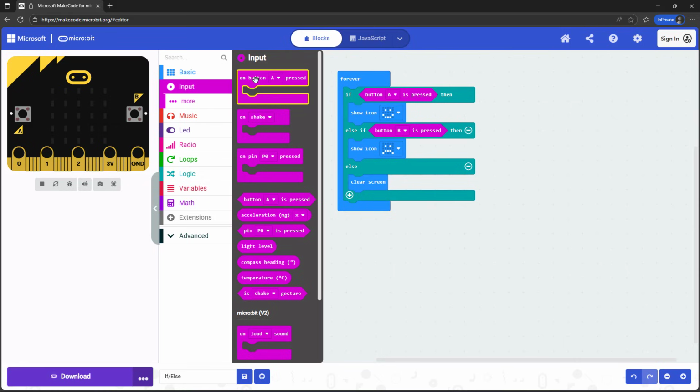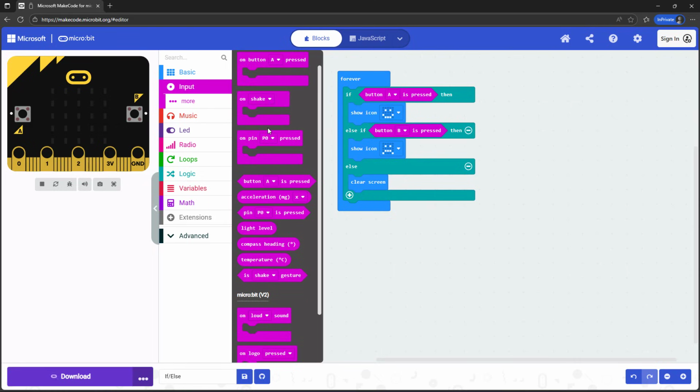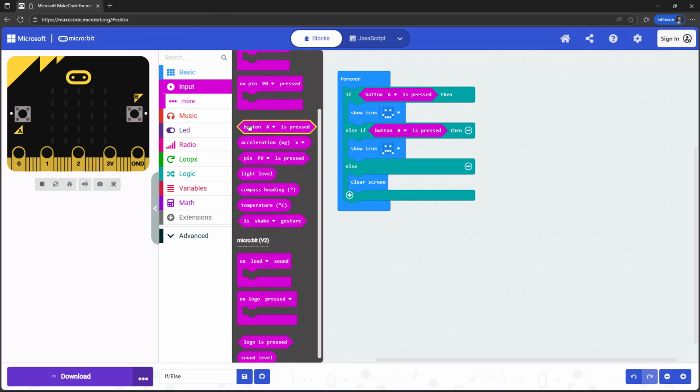However, your micro:bit has a ton of other built-in sensors, and in future videos, we'll explore how to use them.